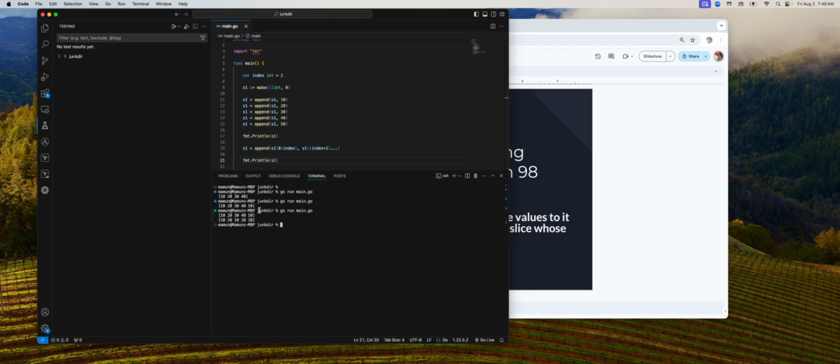Oh, it didn't work. It did the first part right, and then it took from the beginning to 30. We don't want that. We want the index. I think the colon goes after the 1. Okay, let's save that and run that. That was the tricky part I was talking about. Okay, there you go.